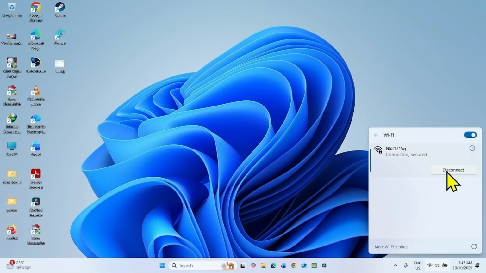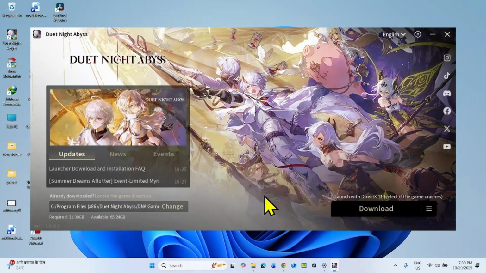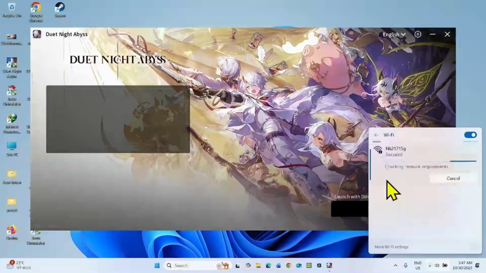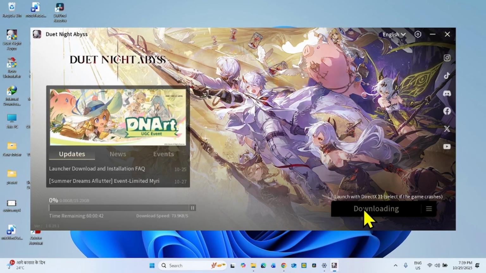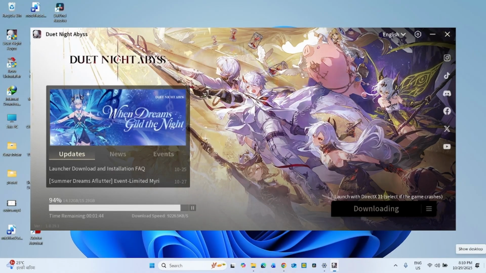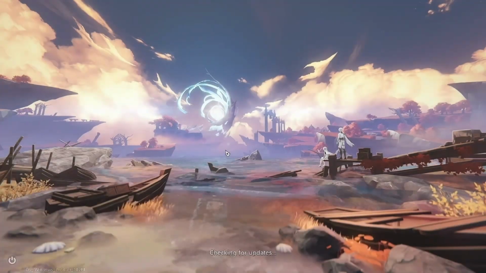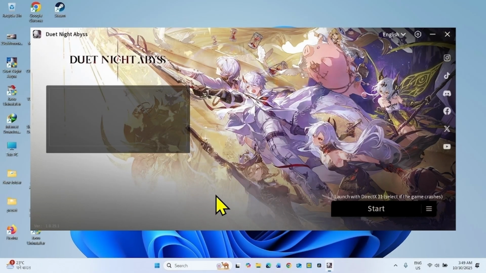Here click on disconnect. Then open the Duet Night Abyss launcher. Now connect to internet. Then click on download. Then start the game. The game should work perfectly.